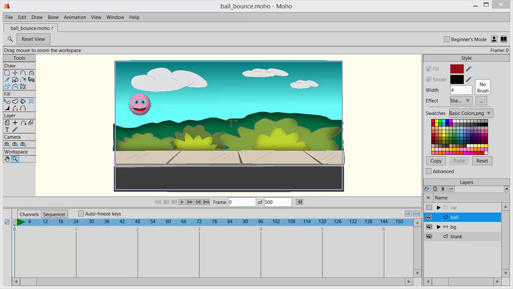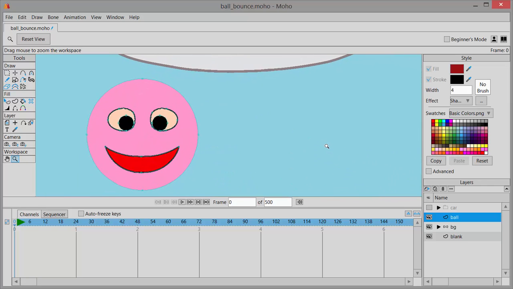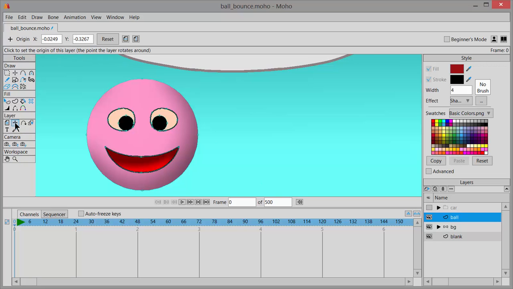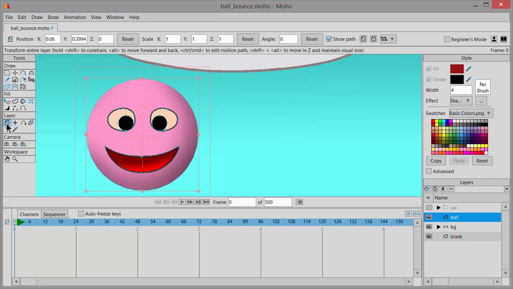Okay, so you've got your background and your ball, and we need to set the origin point for the ball. This is extremely important for what we're going to do. I'm going to zoom in so that you can see this really well. Be sure that you click on your ball layer in the Layers palette, and in the Tools, click on the Set Origin icon, and then click and drag around and point it to the center of your ball. Then if you click over here on the Transform Layer icon, you should see that the bounding box around your ball fits squarely, very tightly around it, okay? That's what we need to see.